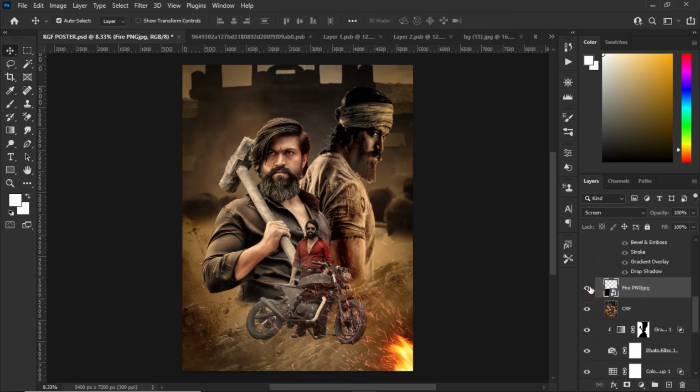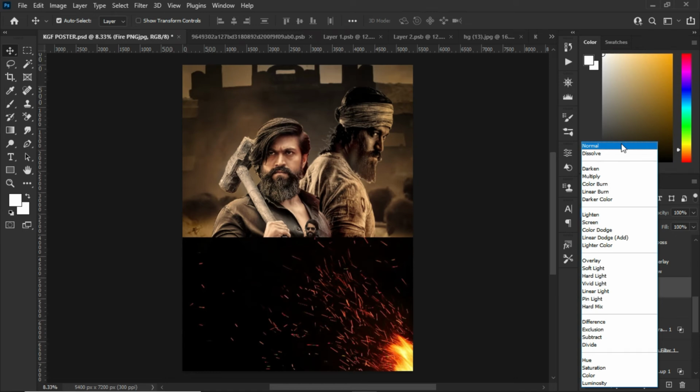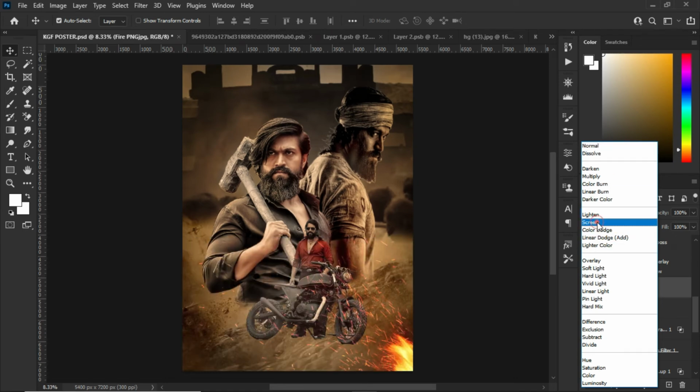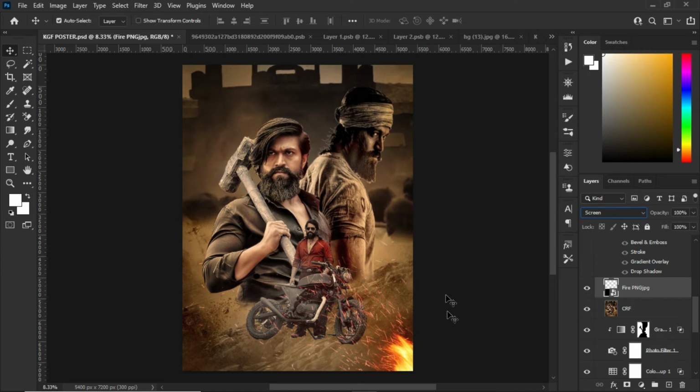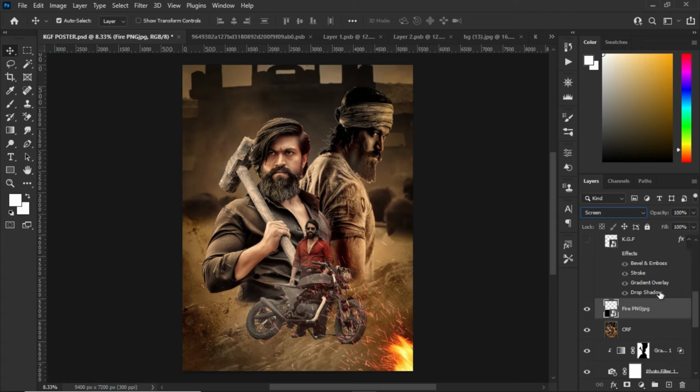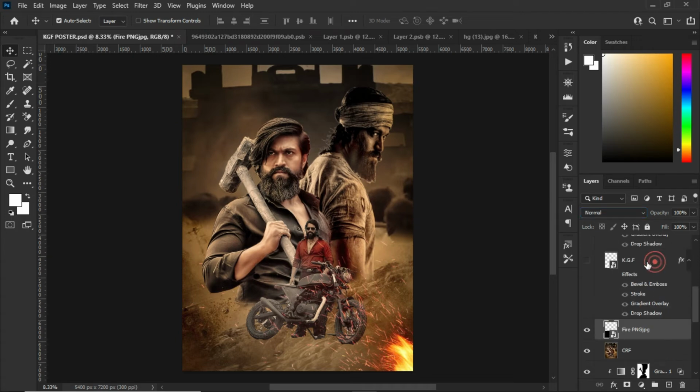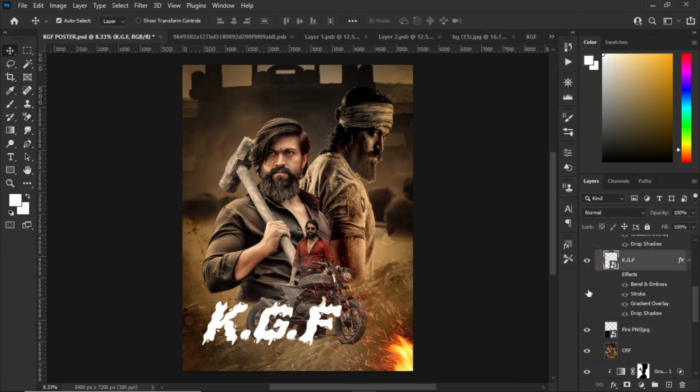What I added next is the fire PNG. So this is the fire. This is how it will look from normal to screen. This is how it looks after changing it from normal to screen. Our next thing is the KGF text. After typing KGF, the font that I used was Water Splashed. After that, I added this effect to it.